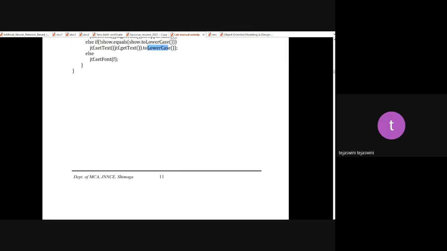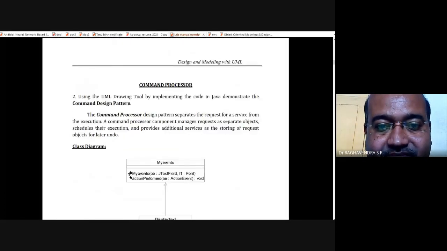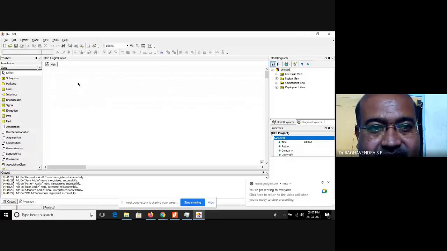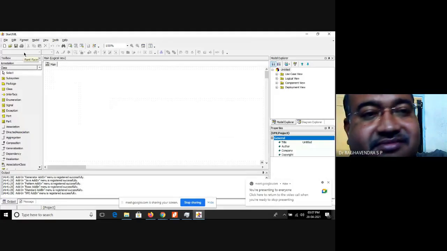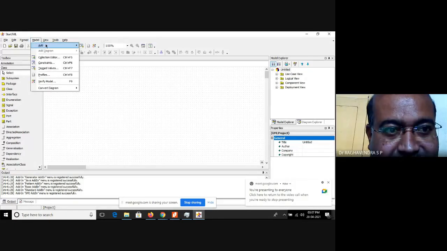Yes, sir. Okay, now I am going to show you the models. Can you see the Star UML there, students? Yes, sir. Okay. So I have to create a model now.